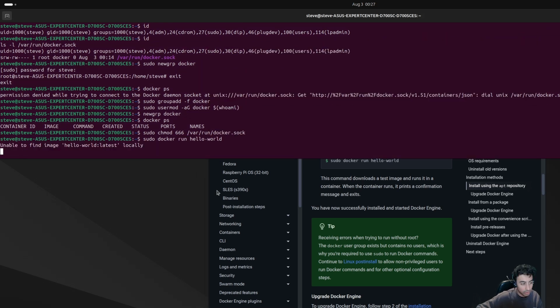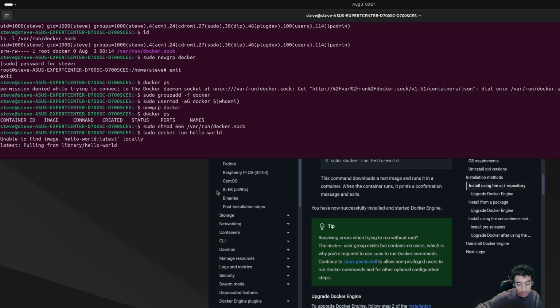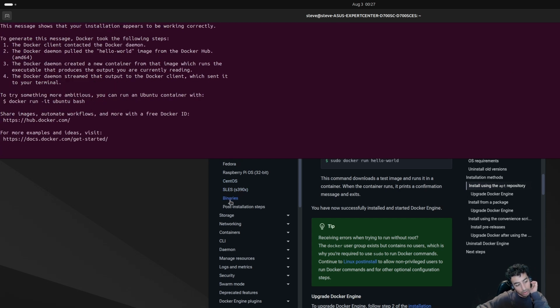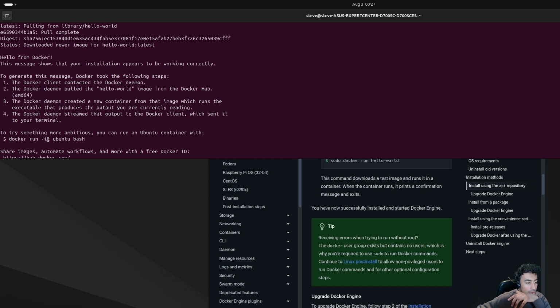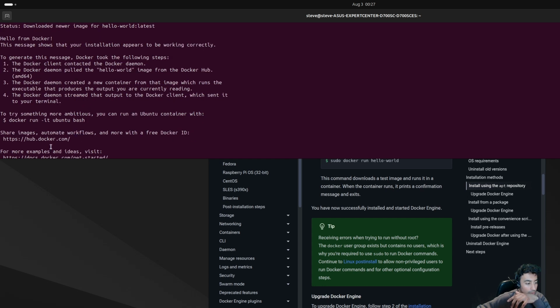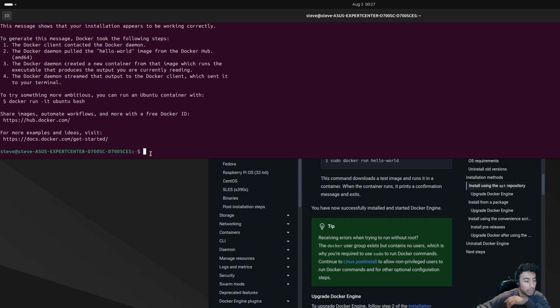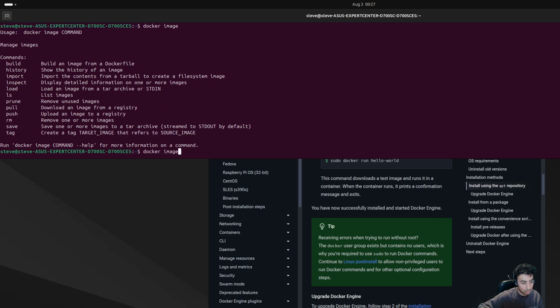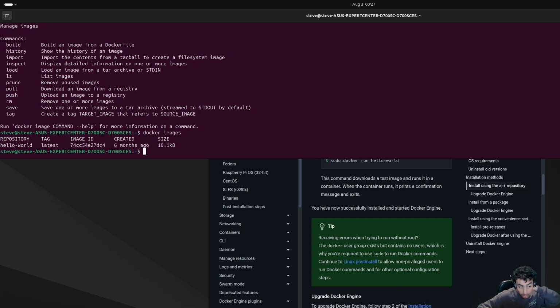Let's try that. Unable to find the image. Yep, makes sense. I guess it's just going to download the image. Cool, to generate the message. To try something more ambitious, you can run... no, I don't want to try anything too ambitious. Let's just go docker images and look at all the images we have. Yep, so we have the hello-world image. That's awesome. So that is the weird, dirty way of installing Docker.